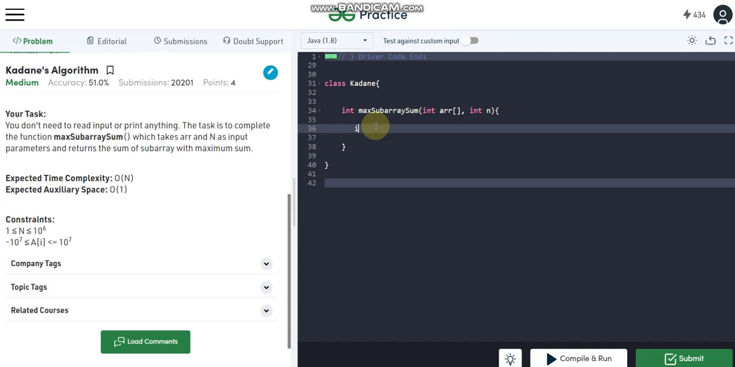First of all, we will use two variables. The first, max_ending_here, will give the maximum sum till that particular position. Initially it's 0. And max_so_far will keep account of the maximum of all the subarrays which we have to find. Basically we initialize this value to INT_MIN.